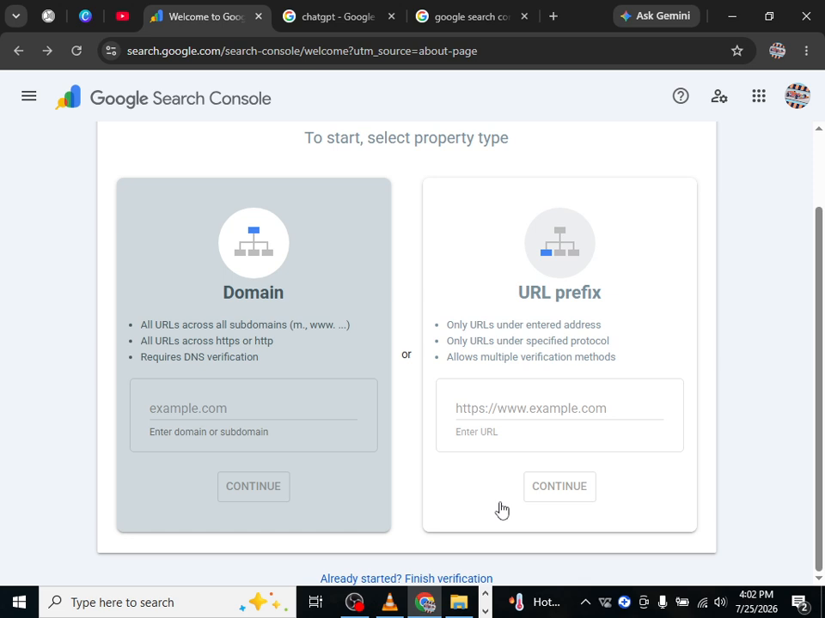To find keywords for a specific page, click New at the top of the report. Choose Page, and enter the page URL. Google Search Console will then display only the keywords related to that page. You can also change the date range to compare keyword performance over time. For example, compare the last 28 days with the previous 28 days to see whether your rankings and traffic are improving.